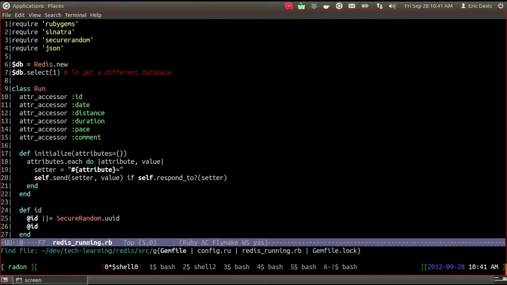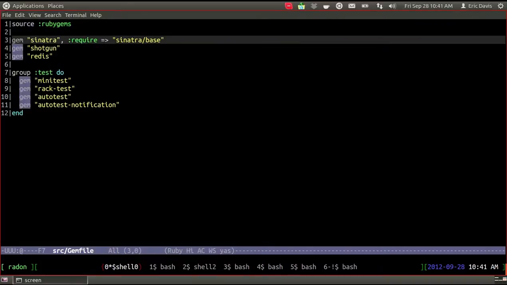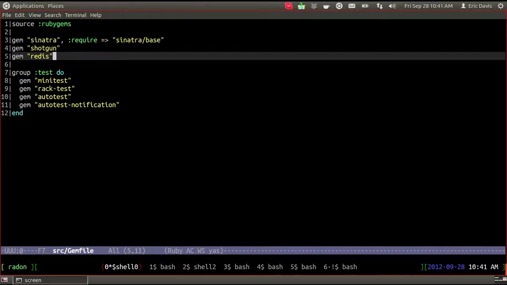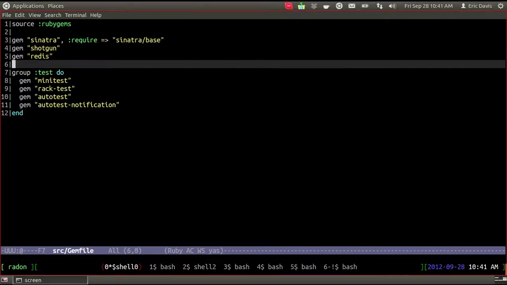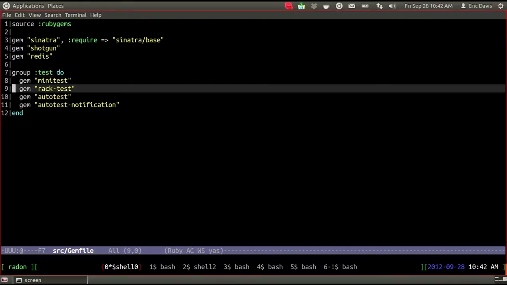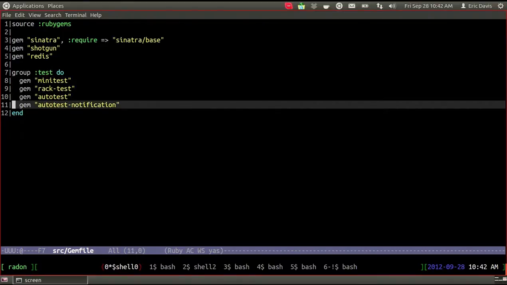Let me show you my Gemfile. So like I said, Sinatra, Shotgun for the web server, and then Redis. And I'm also doing full TDD with this just because it's Ruby. I know how to do TDD in Ruby, and as you'll see, I have had to do a lot of stuff with the actual data storage. So TDD in data storage is probably a good idea because you get a lot faster feedback versus a UI. So for TDD, I use Minitest and RackTest. I also use AutoTest just to have it running in the background.